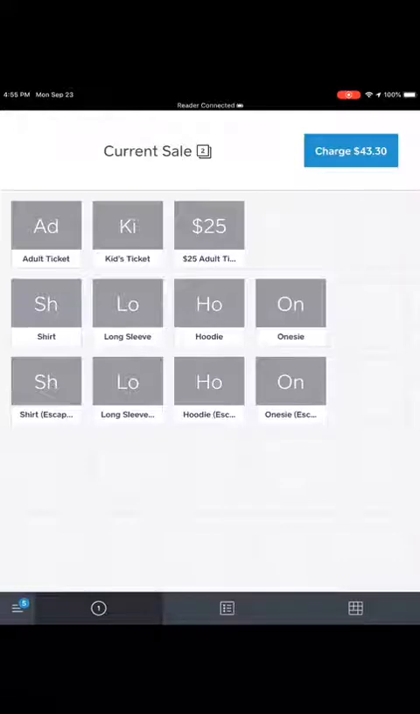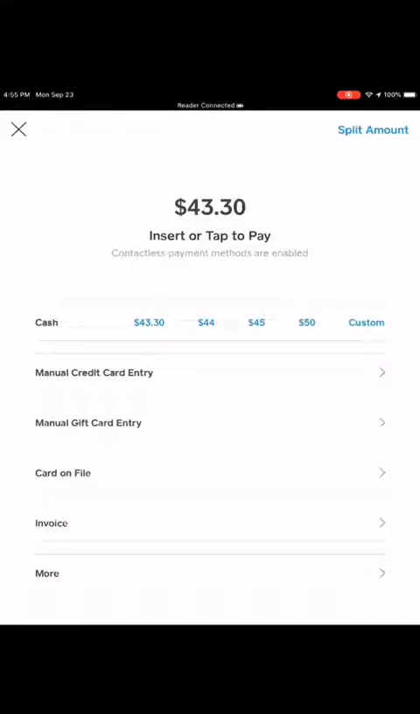If that's it, then you just go ahead and click charge and this screen is going to come up. As far as we're concerned, there's only 2 ways that people are going to pay for tickets. They're either going to pay with cash or with a credit card. If they pay with cash, you see that row up here, it's got different amounts. It's got $43.30, so exact change, or $44 or $45 or $50, or you can click custom, and if they give you a $100 bill, you enter in the custom amount, okay?